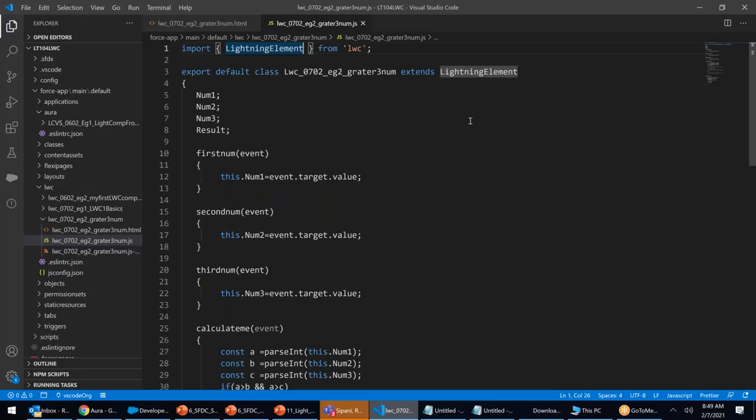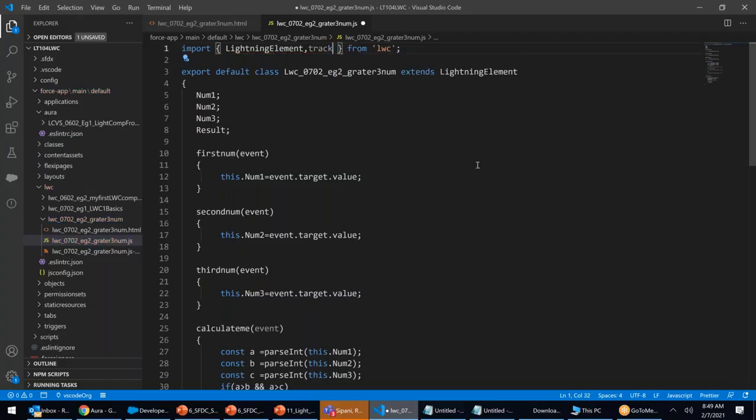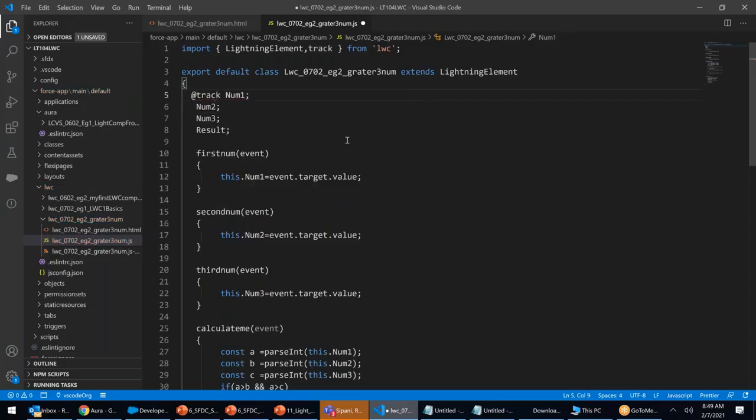Whenever you want to use any decorators, you have to put it here, first thing is that you have to import it here, comma, track. Then in front of the variable, I will say @track. Control S.